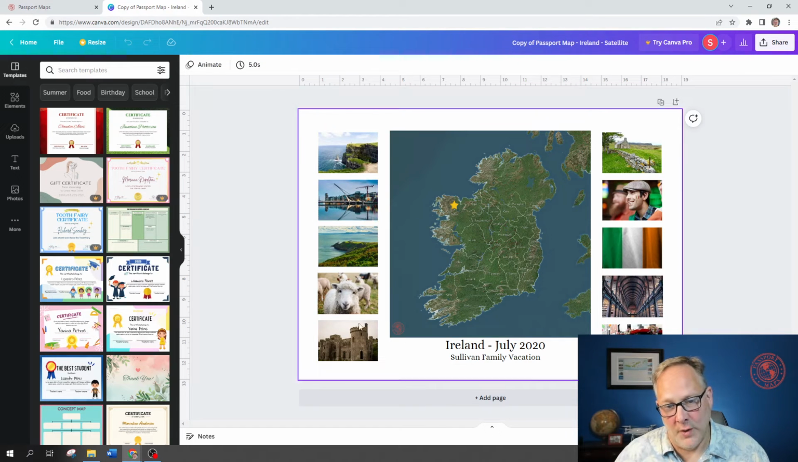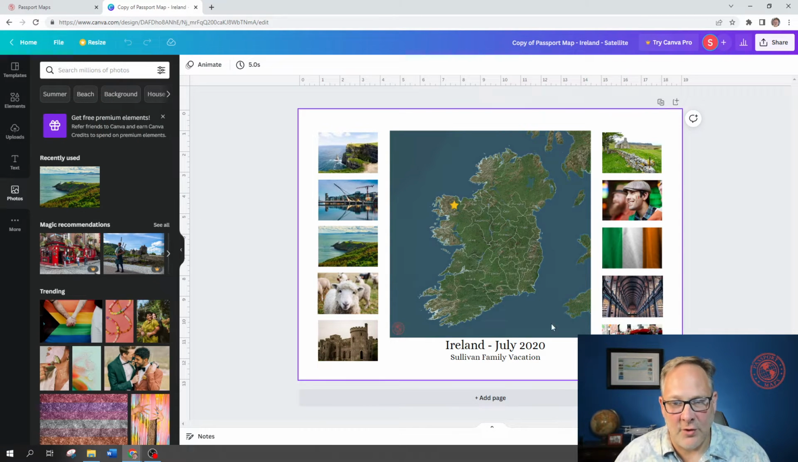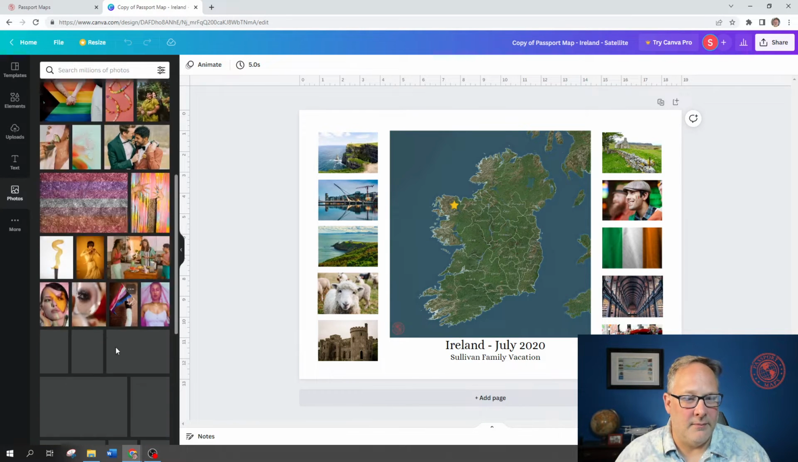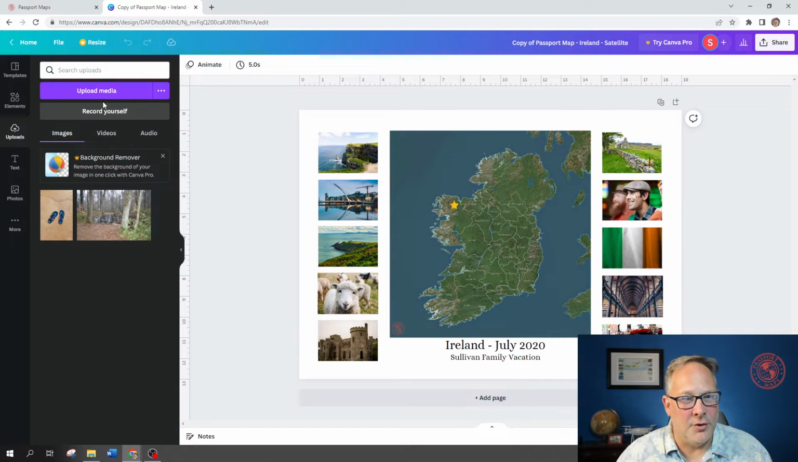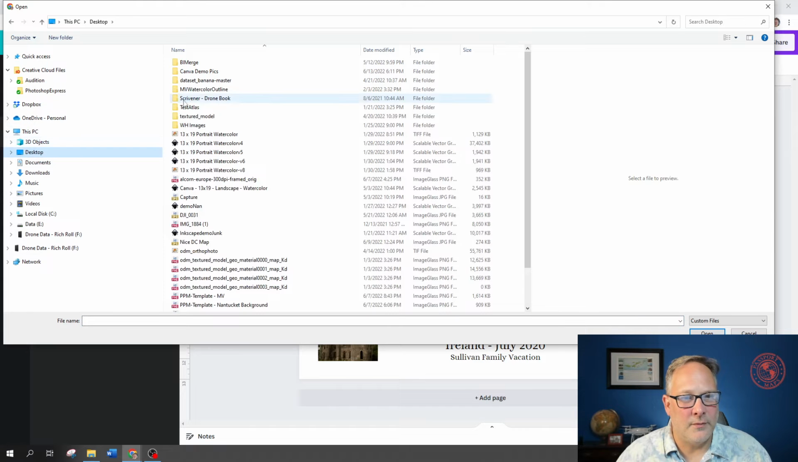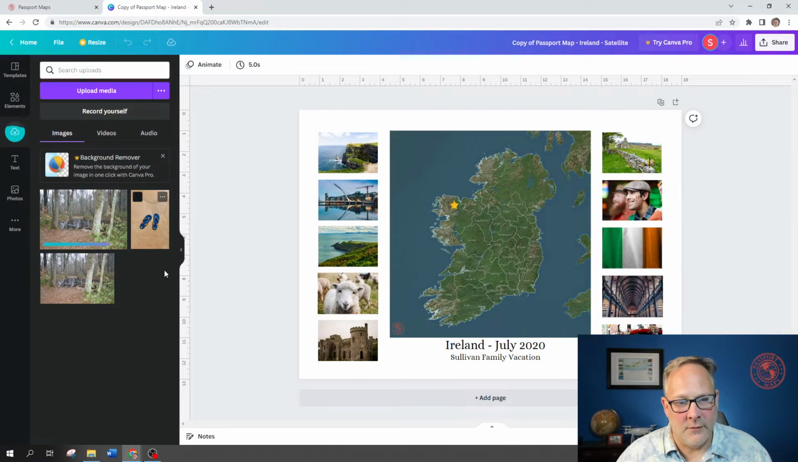Typically what we're going to do is, you can feel free to use these photos. These are all from the free account. But if you go to photos, we're going to replace these photos with the ones that you want. We have a bunch here, but what we'll do is go to uploads and upload your own images. So let's try that. I'm going to upload some images. I've already done a few here.